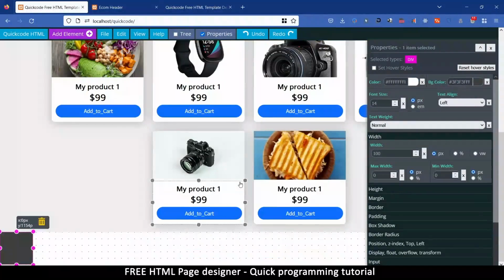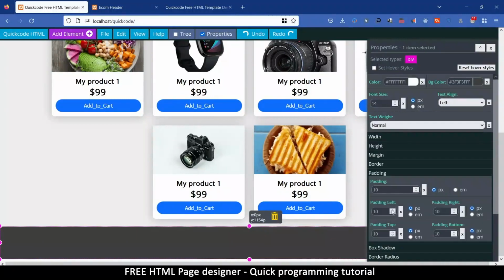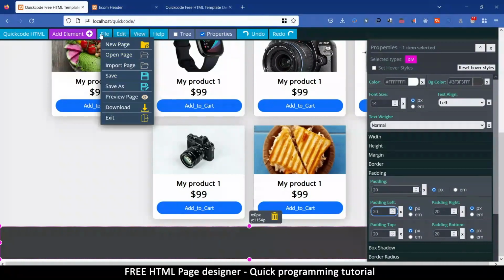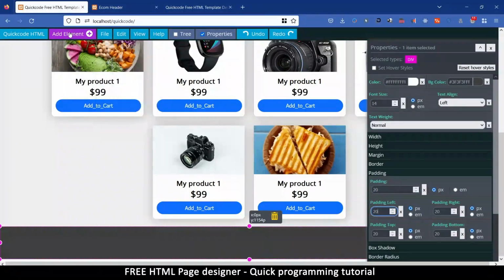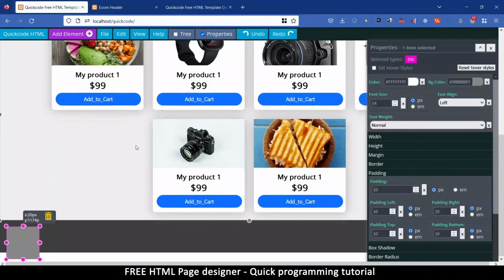And let's remove the width, of course. And let's add more padding. So padding here is 10 pixels. Let's crank that up to 20. Okay, so now that we have that, we can then add some extra divs in there. So I'm going to add new element, another empty div. So there is the empty div there.